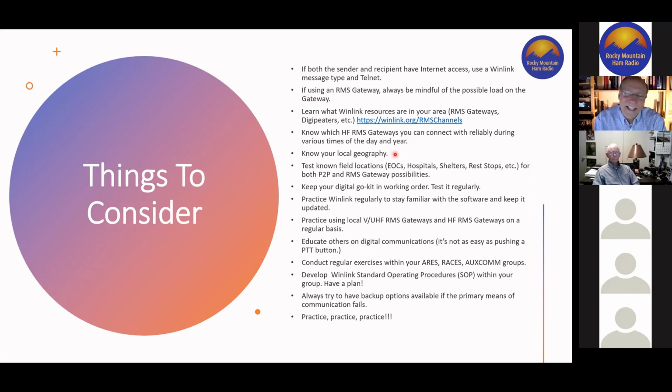Know your local geography. Sometimes that's a tough one. You could be asked to go somewhere, for example, in an emergency communications exercise, where maybe you're not real familiar with that particular area. Maybe you live in Colorado Springs and you're asked to go to Boulder or Fort Collins, and you get up there and they say, hey, we've got a station we need you to connect to in Williams Canyon. I'm just making that up. I have no idea where that canyon is, or what obstacles may be between me and them, but try to know your geography as best you can.